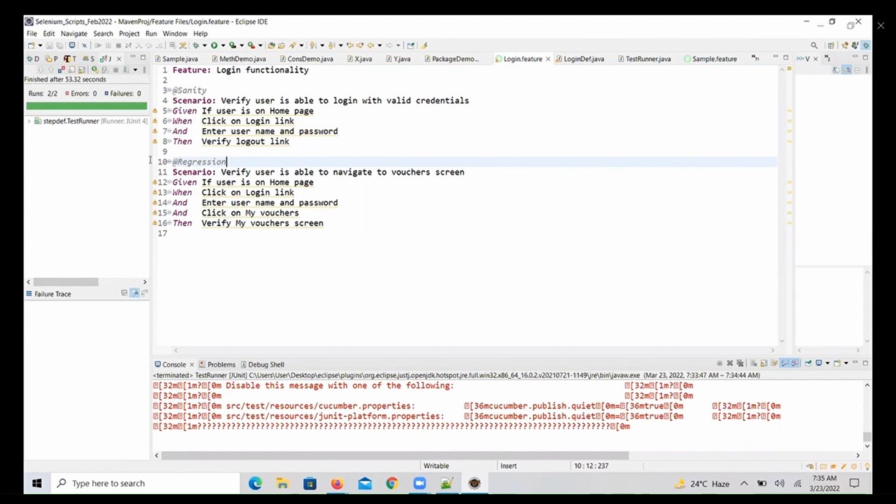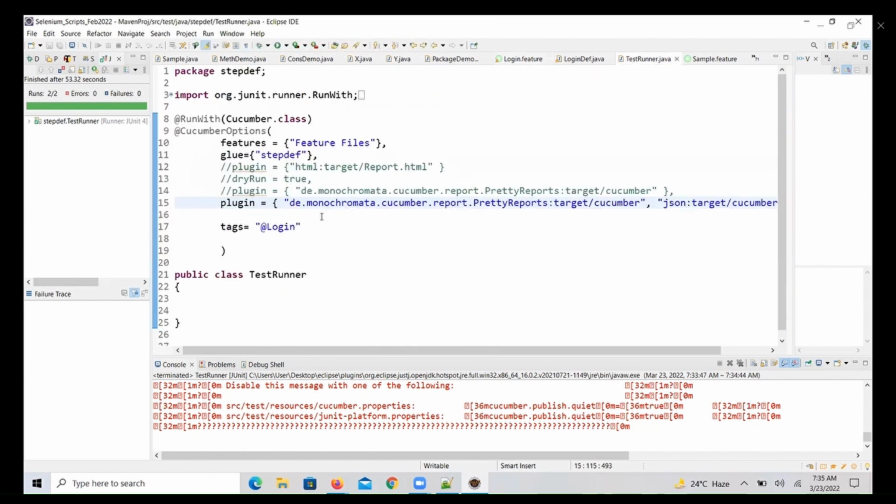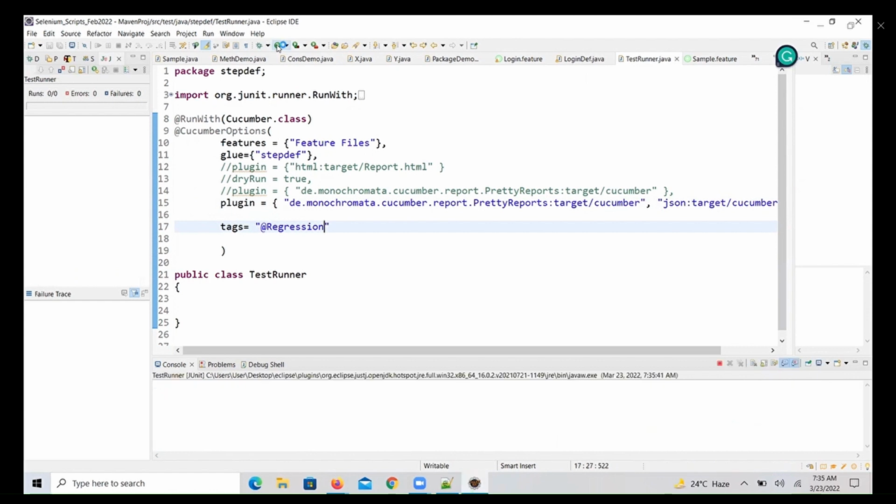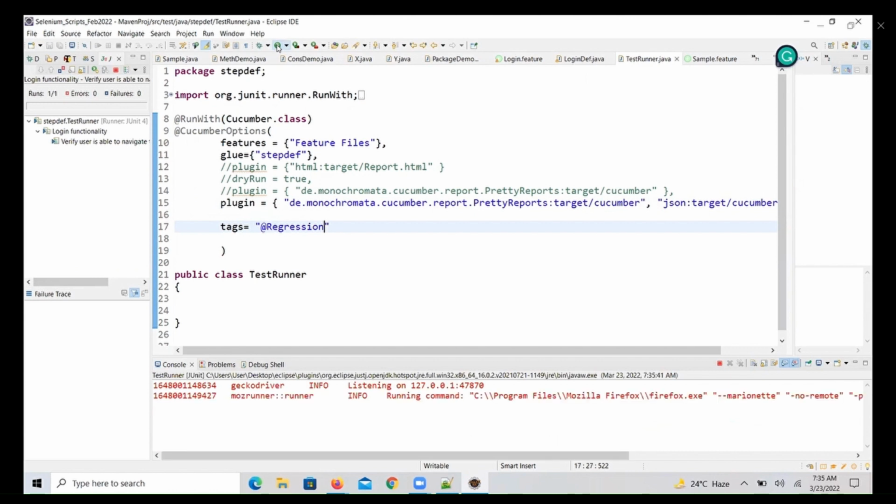I want to execute only the second case. How to execute? Copy that same tag name, go to the test runner, and pass the tag name in the tags option. Okay, simple. With practice you will understand what tags are. It is going to execute only the second one.